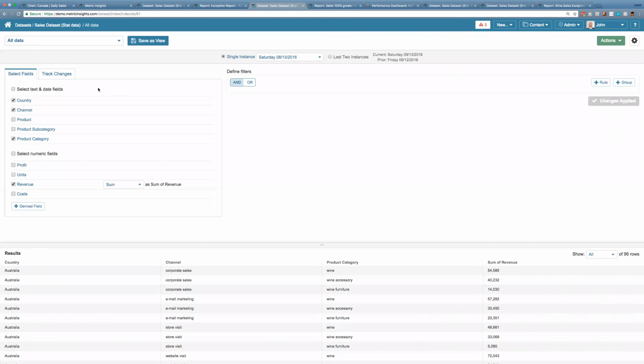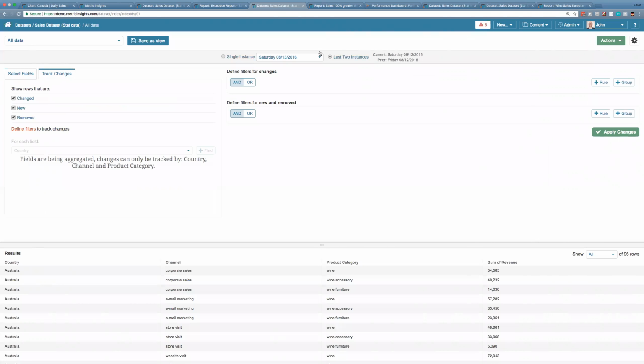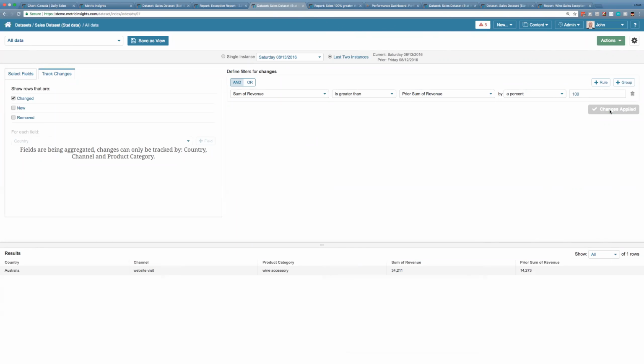But what I'm interested in doing is tracking changes between my last two instances of data. So I'll select the last two instances of data, and I'm interested in taking a look at the data that has changed. The criteria I want to select: the current sum of my revenue, is it possible that it's more than double the sum of revenue from a prior day? So I would like it to be greater than the prior sum of revenue by a percentage, in this case 100%. That will show me the instances where sales have more than doubled.